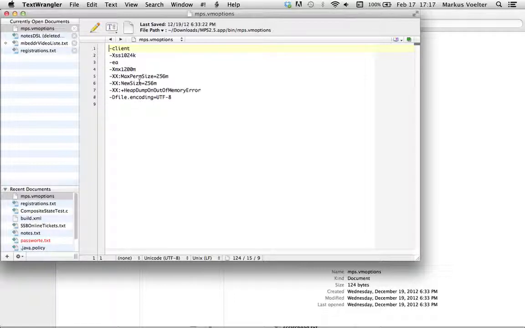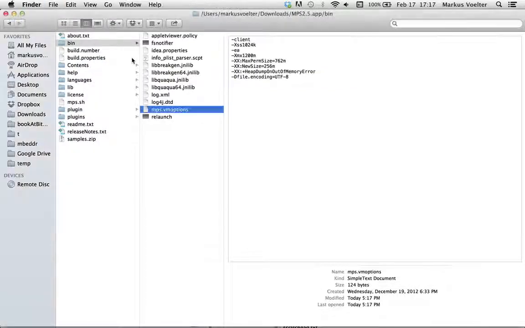And if you're familiar with Java details, you'll notice that 256 max perm size is a little bit on the low side. So maybe making that 512 or 762, what is it? 762 is a good idea. So let's just save that. Okay, so this essentially installs MPS.